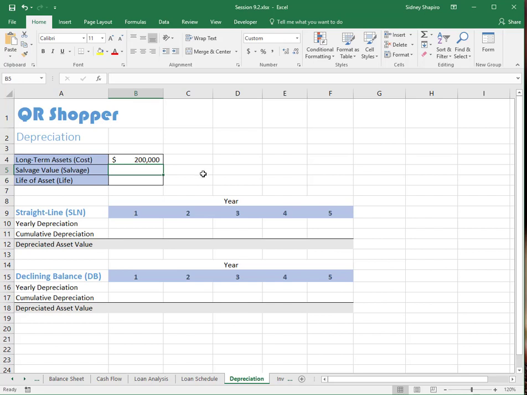In cell B5, we're going to put in 50,000. So eventually when our equipment is no longer that useful and we want to just sell it off, it's going to be worth 50,000 at the end. And how many years are we going to do that over? It's going to be 10 years.